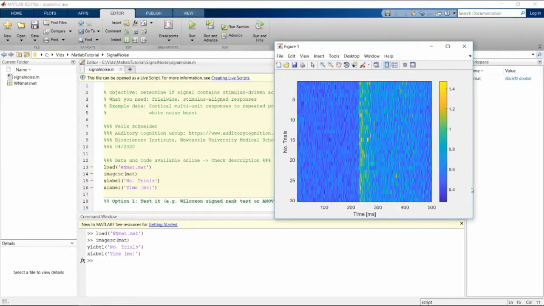I have imported and visualized my data. You can see the number of trials on the y-axis and time on the x-axis. The white noise bursts I presented were 200 milliseconds long with sound starting at time bin 200. And the color code of this plot actually shows you the normalized neuronal response. What you can already see by just eyeballing the data is that we get quite consistent stimulus-evoked activity across trials. And the purpose of this video is to show you how you can actually test whether this is a proper signal that you've recorded or whether it's just a random noisy fluctuation in your data.